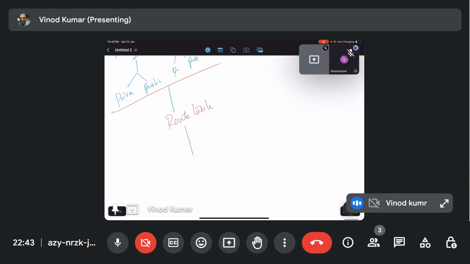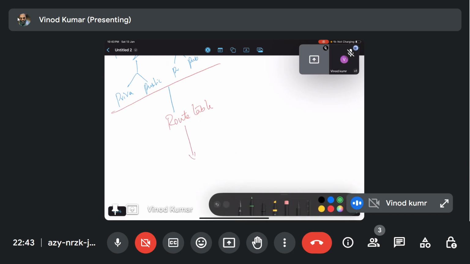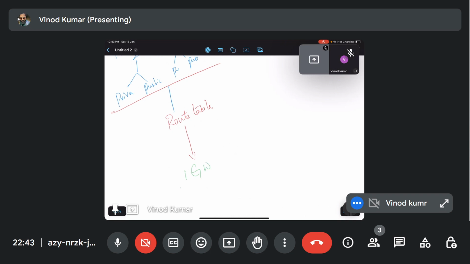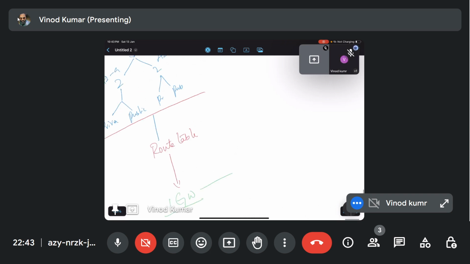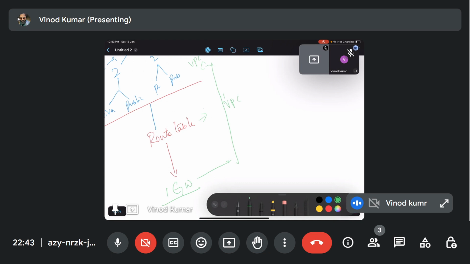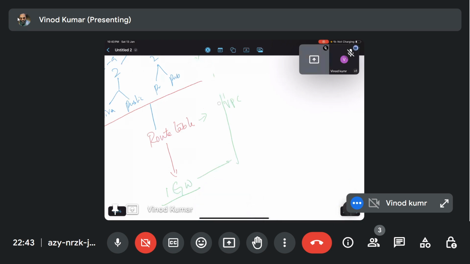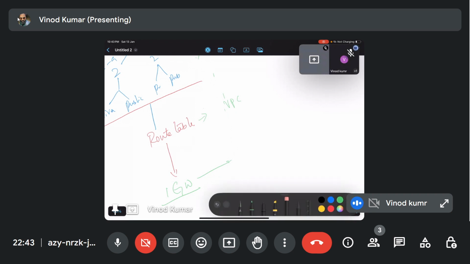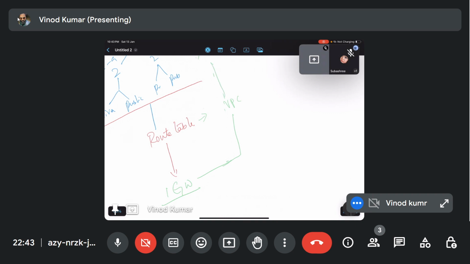And after adding the route table, we went to the IGW. This IGW we added to the VPC, right? And these route tables also we added to the VPC only. We didn't add it, right? This IGW, we added only the route table. The gateway also we added. Okay.